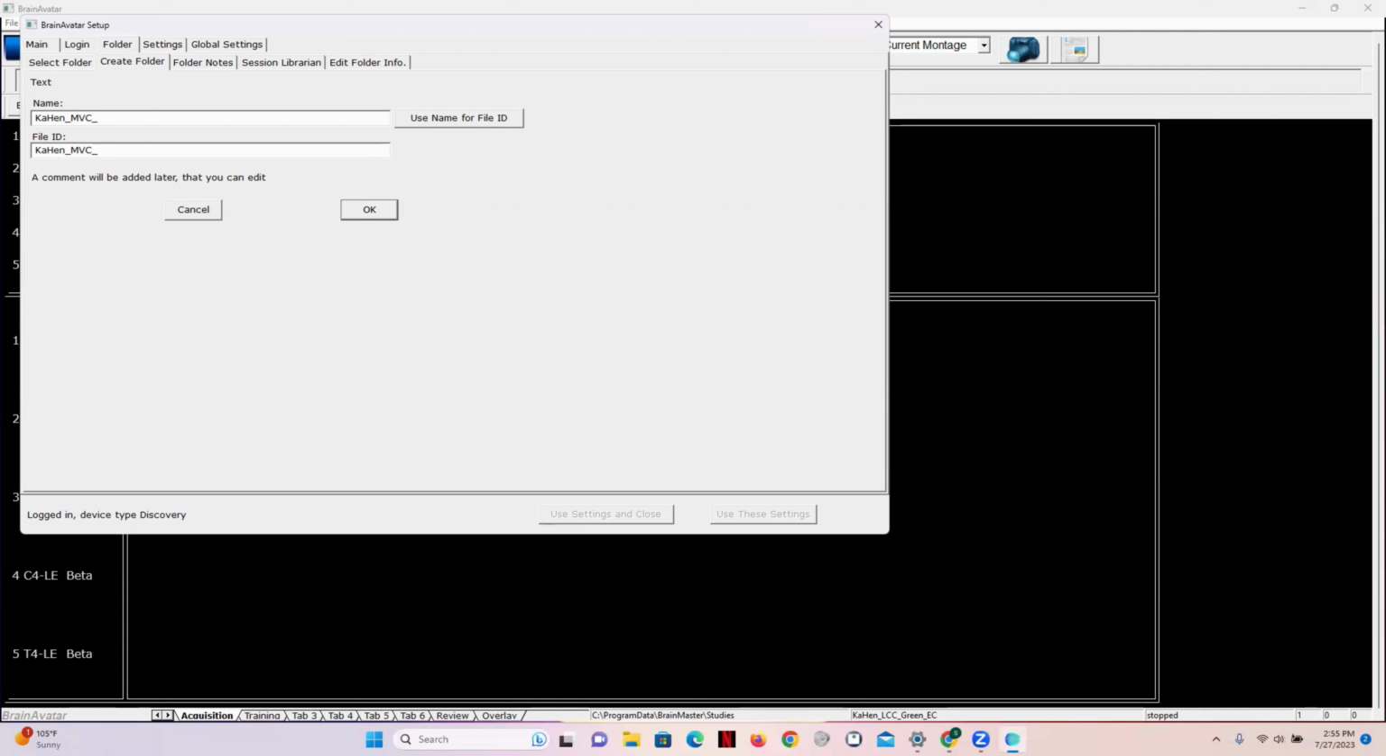Underscore. Again, we will be putting in the color of the protocol that we see on our protocol sheet. In this case, we will put red. Underscore. And then we will put either eyes open or eyes closed. In this case, it will be eyes open, so we will put E-O. We have our name and our file name established. We can go ahead and click on OK.